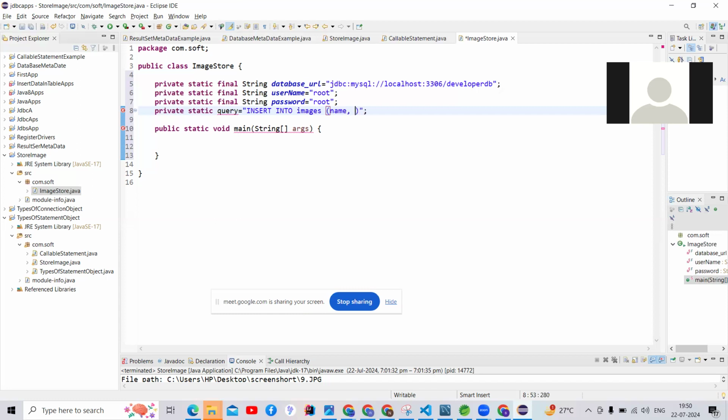and what is our second field, guys? That second field is image, right? Name of the image. After that, what we have to do, insert the values. I'm not able to insert them directly, guys. We are going to provide a question mark, question mark comma question mark, because it is expecting two parameters, guys.